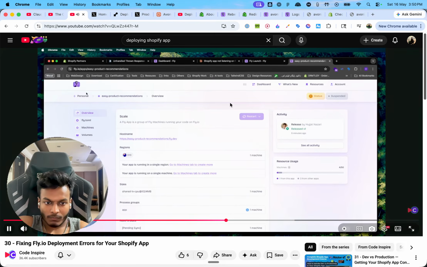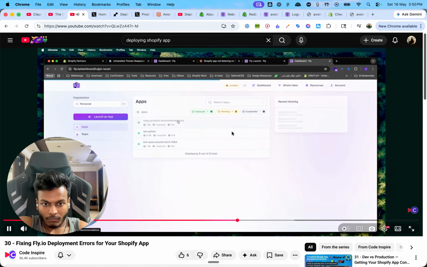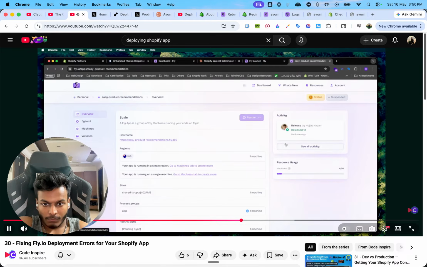You can see one of my apps is suspended, two of them are working fine, and when the suspension happens, it is normally because there is something wrong with your app. All you have to do is just redeploy your app to fix those issues.